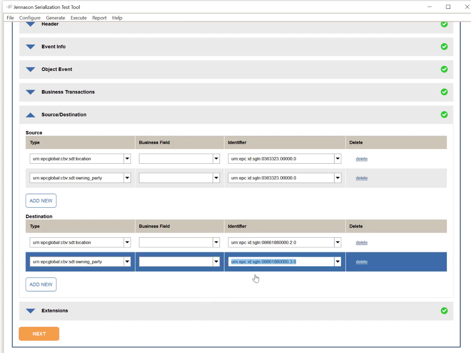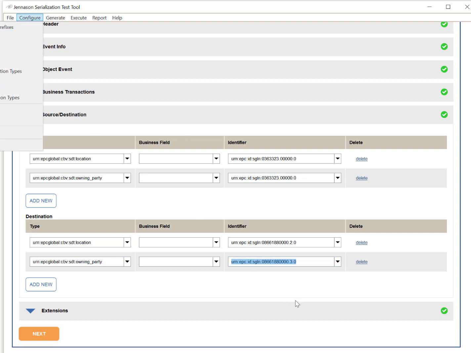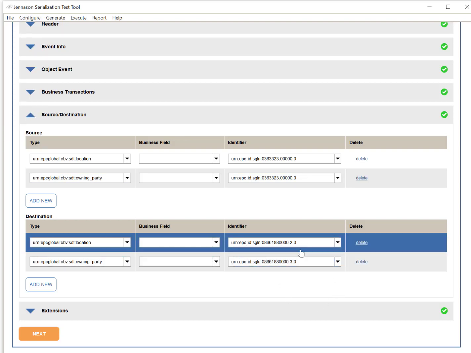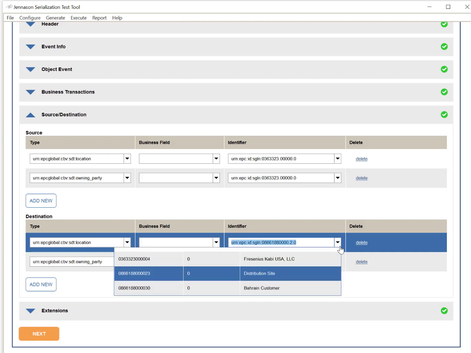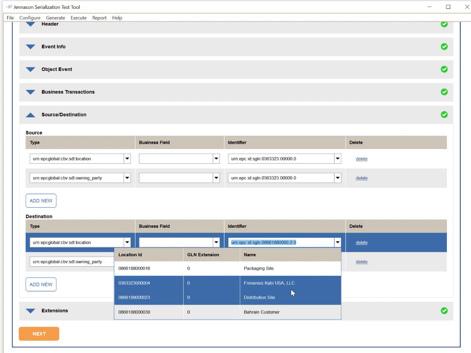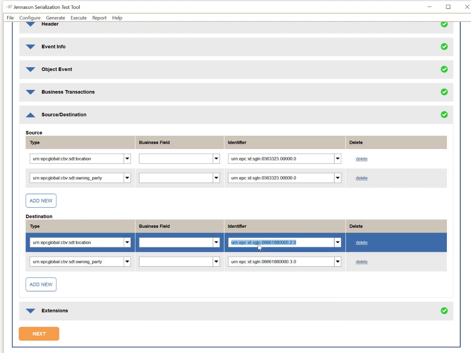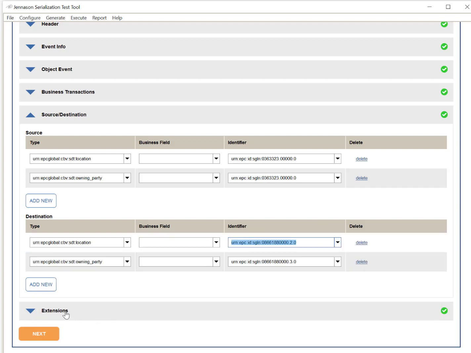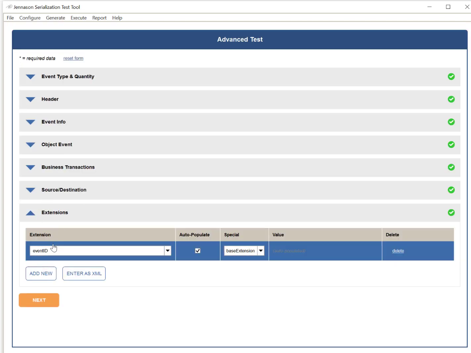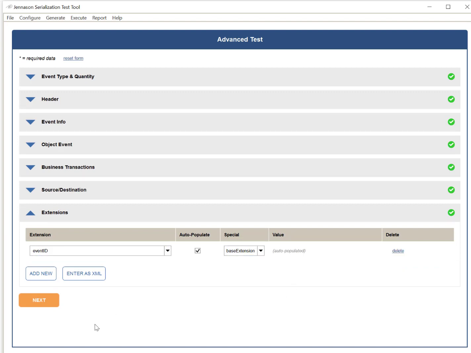Because I can pre-populate and configure those locations in my master data, I don't have to worry about entering the right format and values and copy paste, and I'm reducing errors because I'm simply choosing the value of, in this case, my sold to and shipped to from a drop-down list. So I've chosen those destination values. The last section here is an event ID as an extension. No need to do anything because the tool will just auto-populate that value. So again, we're saving time because we're not making you enter the majority of fields to create these messages.